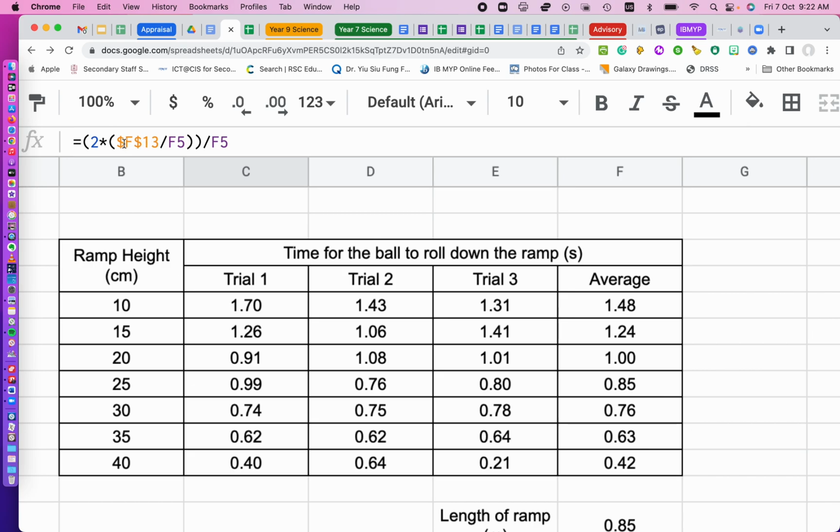So I put a dollar sign in front of the F, and I put a dollar sign in front of the 13. That says always go to F, always go to number 13. This one though will change. So this is for the 10 cm. It becomes F6 for the 15 cm and F7 for the 20 and so on.